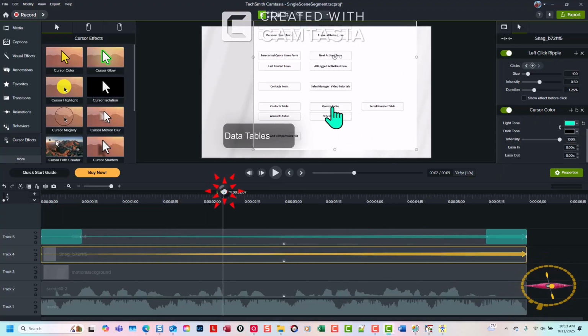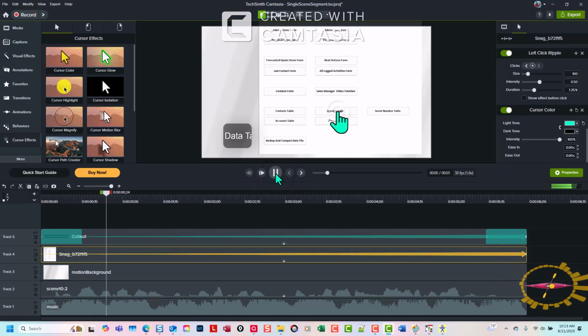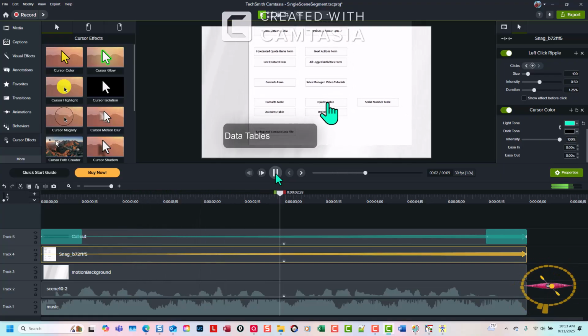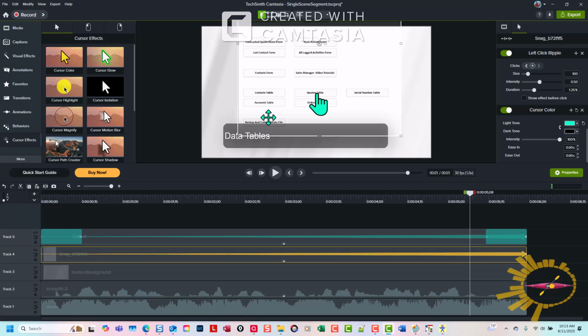Next, if we put the playhead at the beginning and actually play and listen to the audio, the narration talks about this button, that button, and then this button. I want to change the cursor path that currently exists, which is really just a single point, to one where there's motion on the hand from here to here to here.